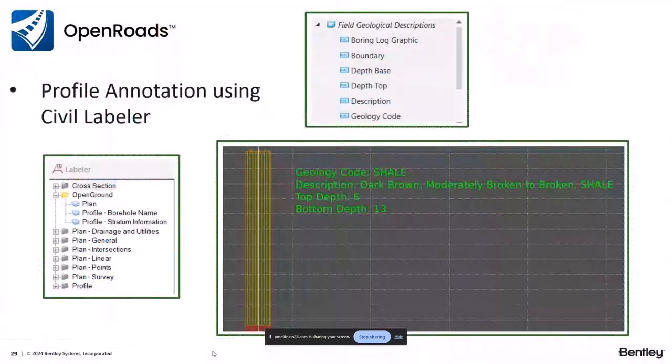Now, while we're talking about profiles, we've got our borings onto our profiles. We've cut them out. We've put them on our sheets. Now let's go look at some annotation and see how that works. Okay, Marie, next slide.